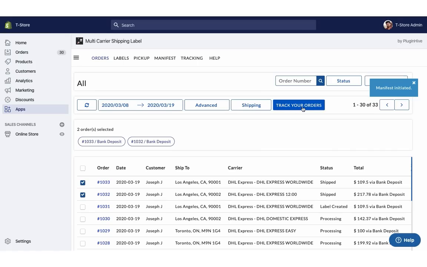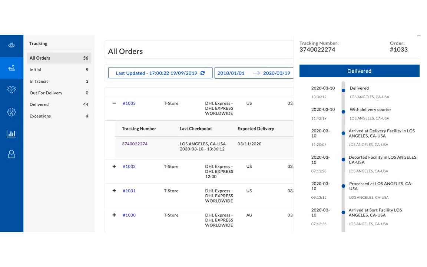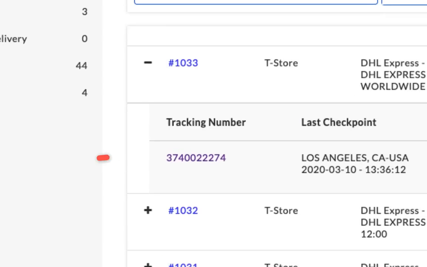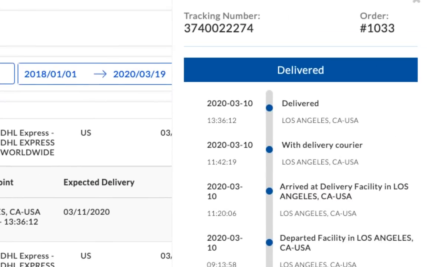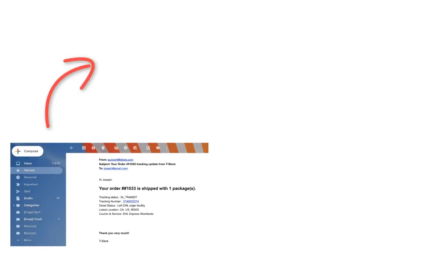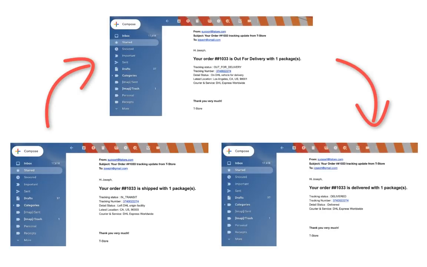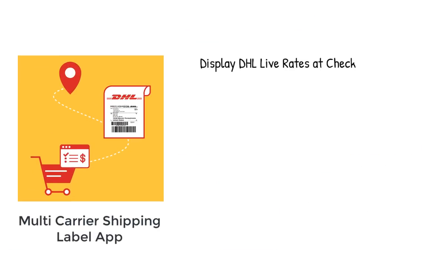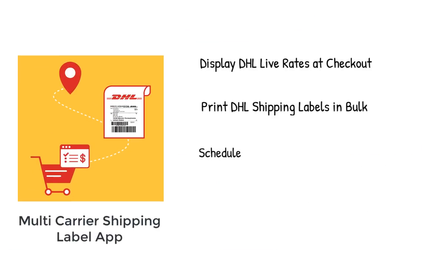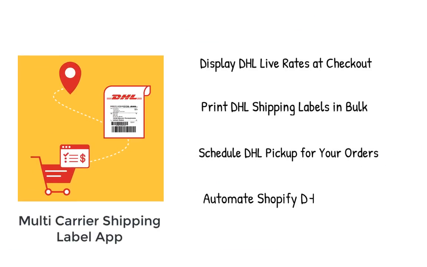Now you can start tracking your shipments. The app displays the live tracking status of the orders on the tracking dashboard. It also saves you a lot of time and effort by automatically notifying customers on every tracking status update via emails. With all these features, Multi-Carrier Shipping Label app by PluginHive is the best shipping app for DHL.